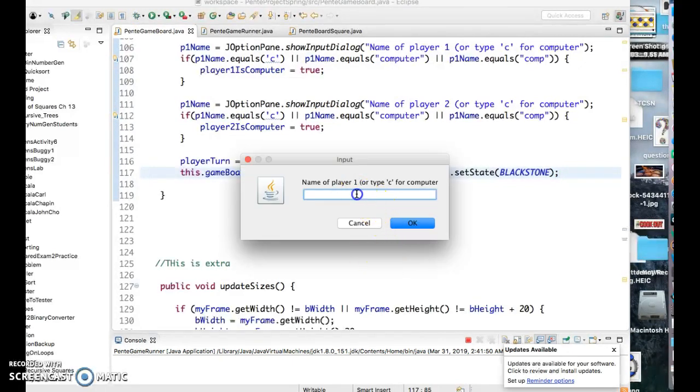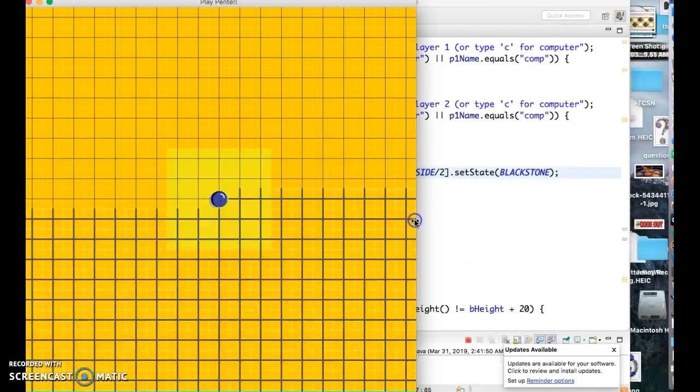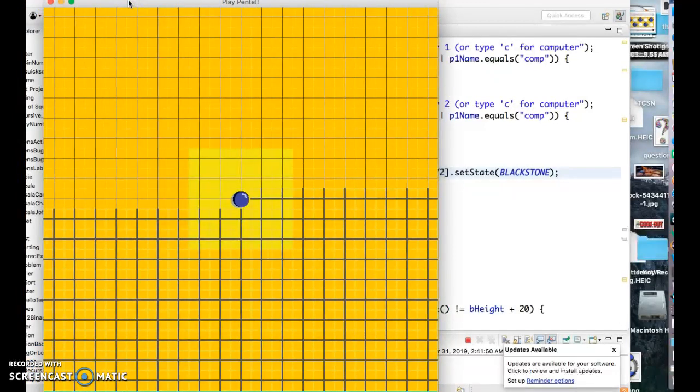So I'm going to say, Joe and Annie, and there you go. Okay. Some weird thing is happening with my lines here. I'm not sure why, but we'll figure that out.